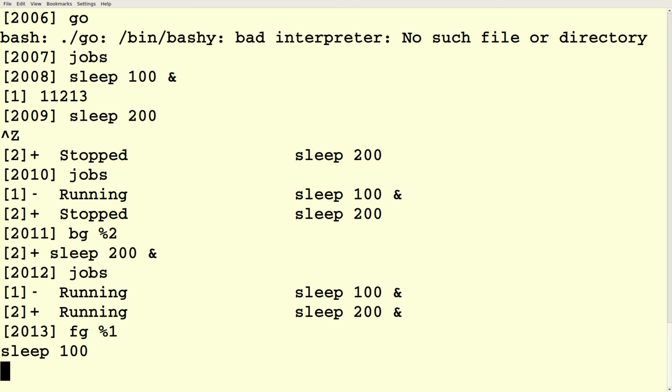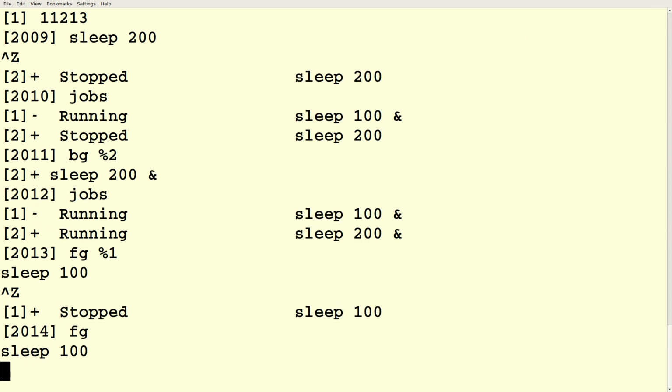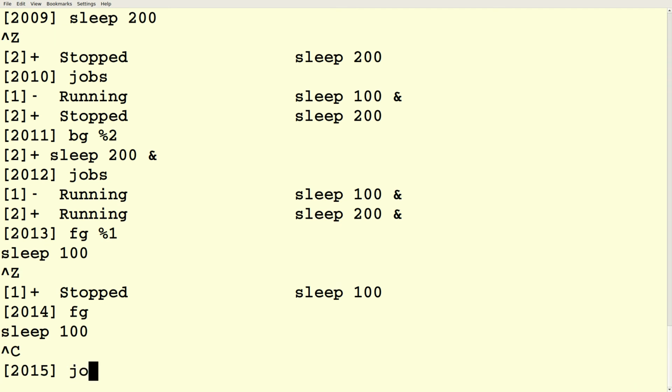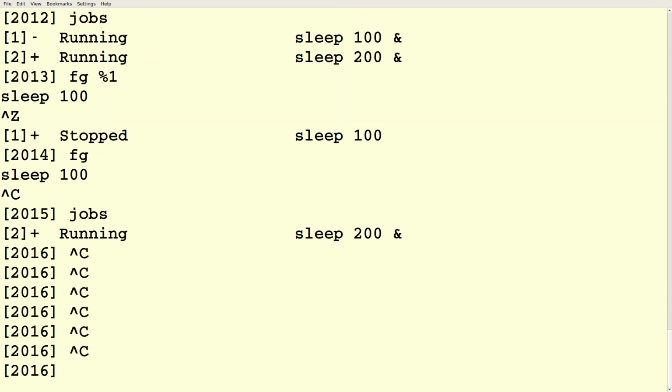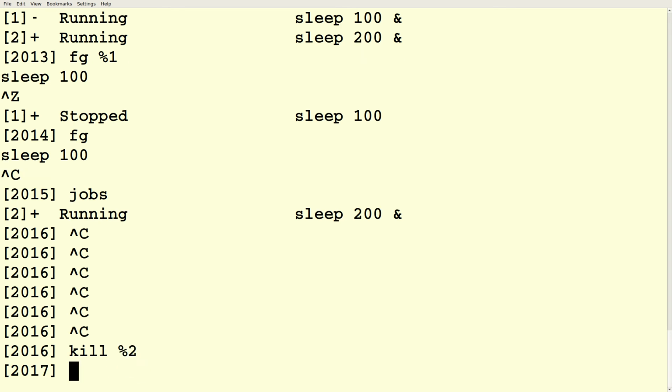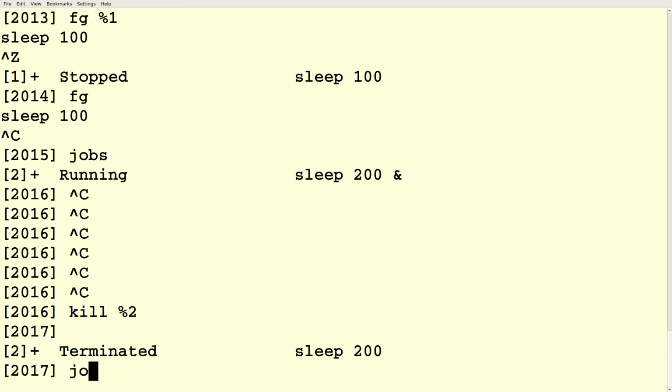I can Control Z it to stop it. I can bring it to the foreground. If I hit Control C, that kills it. Right, it's no longer there. But right now, sleep 200 is running in the background. I can hit Control C. It doesn't affect that sleep 200 command because it's not in the foreground. It's running in the background. And if I just want to kill it, I can just say kill %2, and that kills it.